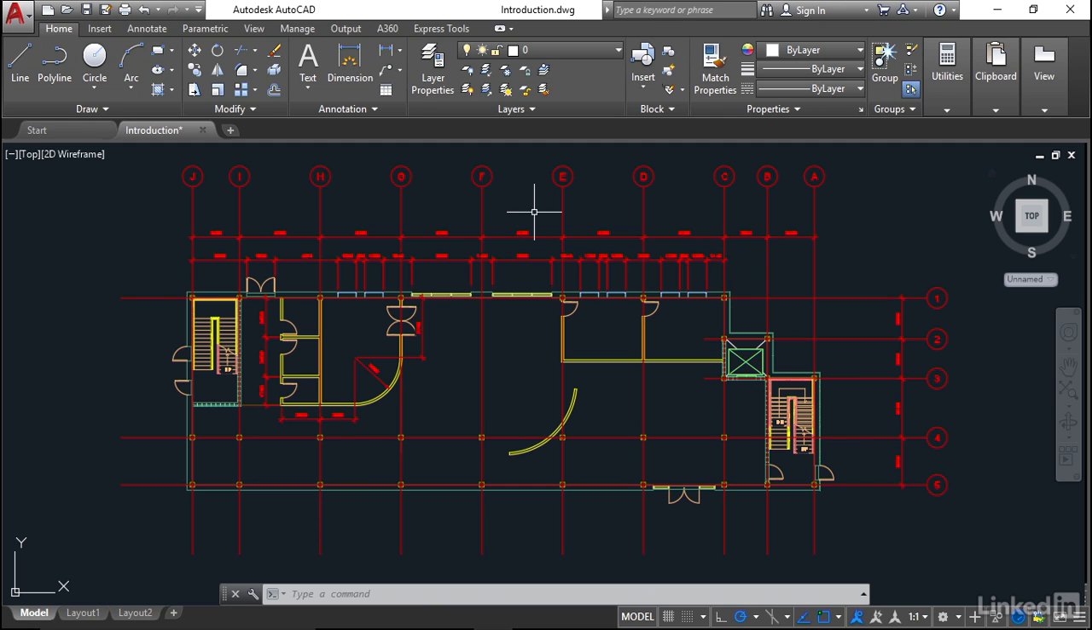Now, just be aware that the DWG file format is available in AutoCAD all the time, and there are various different DWG versions. We'll cover that in the next video where we talk about using the exercise files.